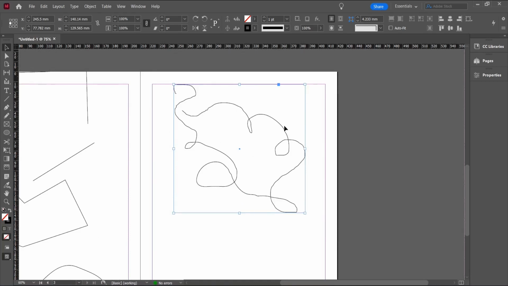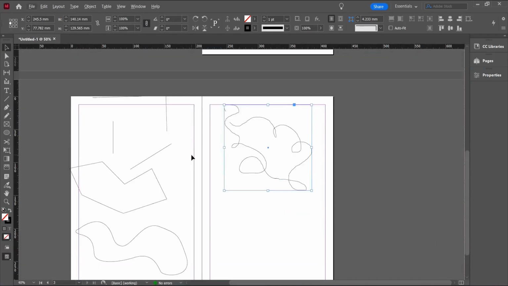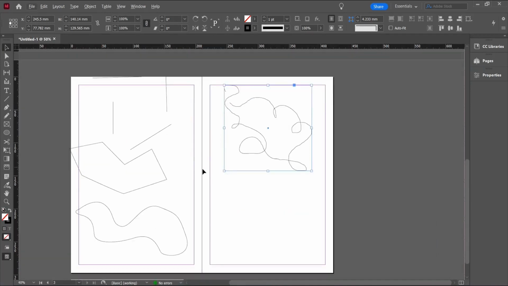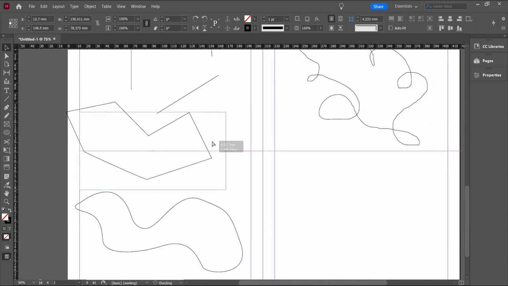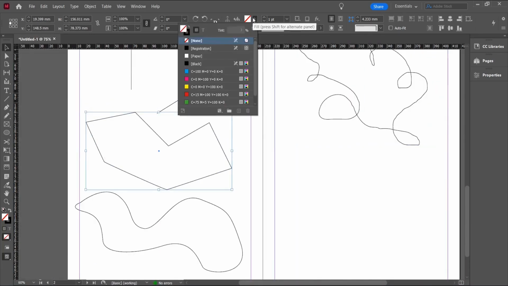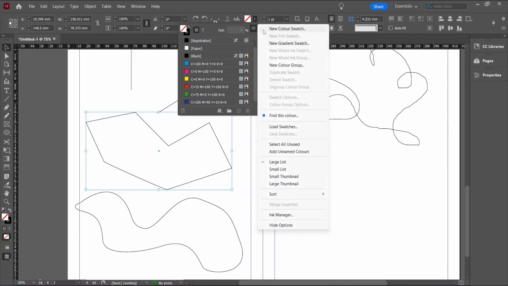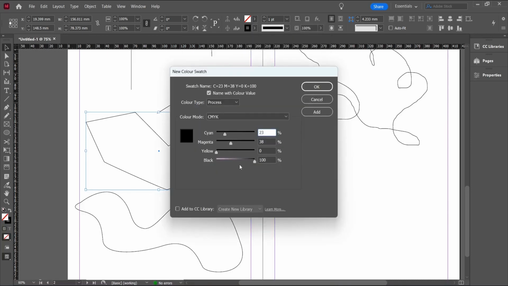Alright, so let's see how we can work with those. First of all, of course, we can color them. So for example, let's take this one, and here we are. First of all, we can fill the shape. We can use a color that we see right here, or also a new color swatch. By moving this arrow here, we can create any color shape that we like. So for example, something like this.